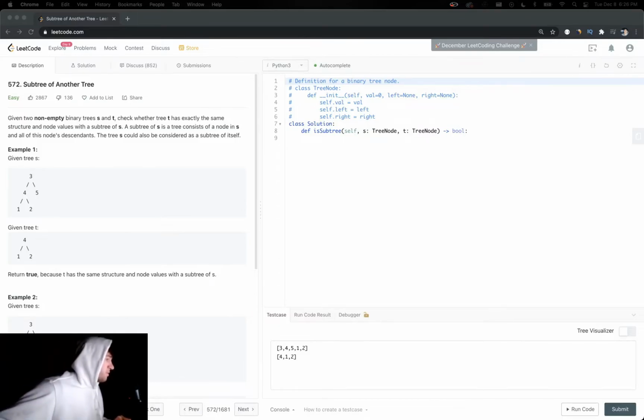In today's video, I'm going to go over another Leetcode problem. This problem is 572, Subtree of Another Tree. Essentially, we're given a tree S and a tree T. We're supposed to return true if tree T exists inside tree S.